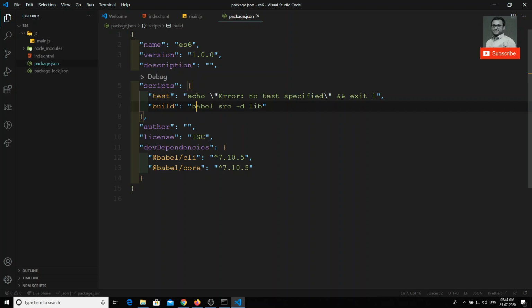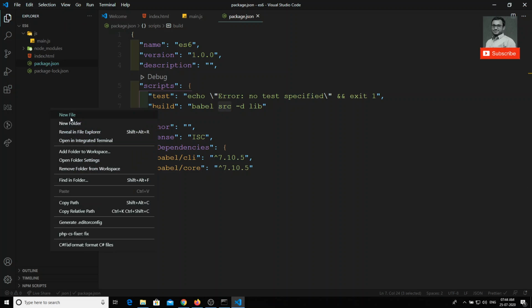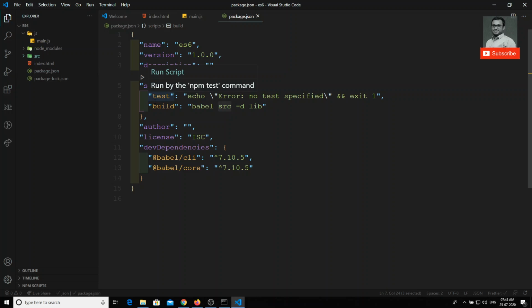What is this command? This is the Babel command. It is taking the source folder. Okay, fine. Let's create the source folder here. Whatever JS files are present in the source folder will be taken and compiled, and it will put them in the destination folder. The compiled files will all be kept in the lib folder. So let's change it to output or something like that.